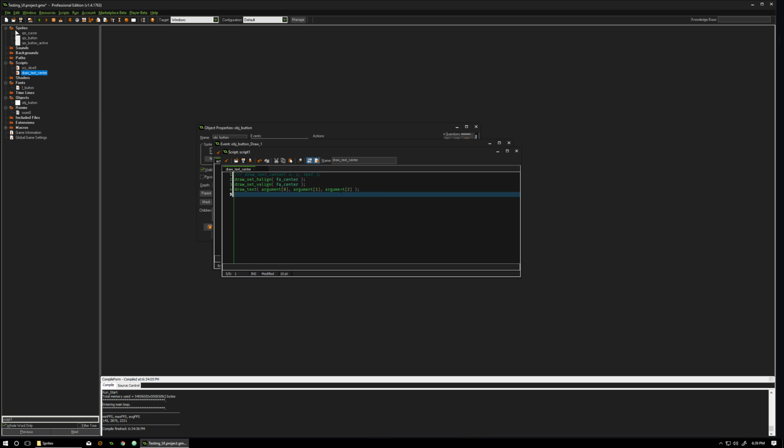And then, very important, set everything back to normal, because those are not the type of things that you set all the time. So draw set align top. So I set it back to the left top corner, like it is by default.